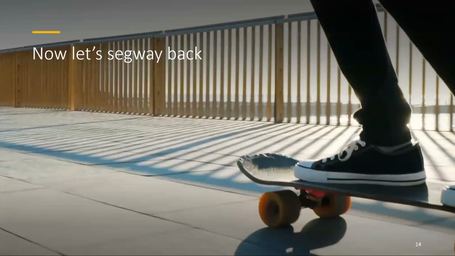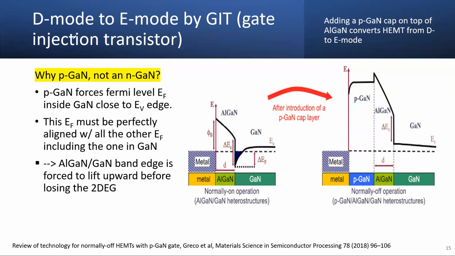Now let's segue back. The purpose of this talk is to describe how you modify an intrinsically D-mode pHEMT to an E-mode. Panasonic suggests using the so-called gate injection transistor, and this is what it's trying to say. Without the GIT, conventionally, this is what happens.